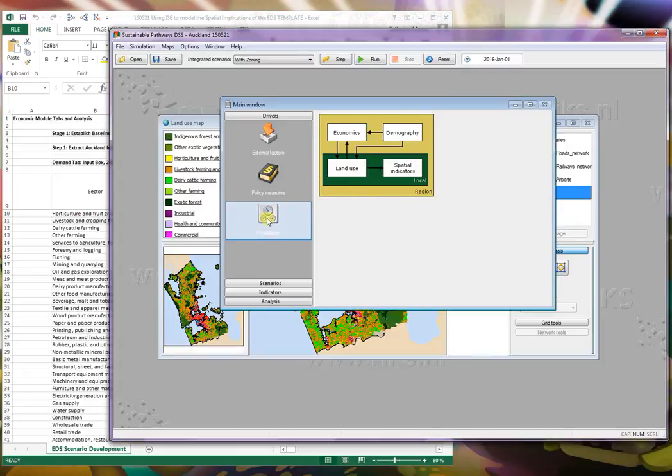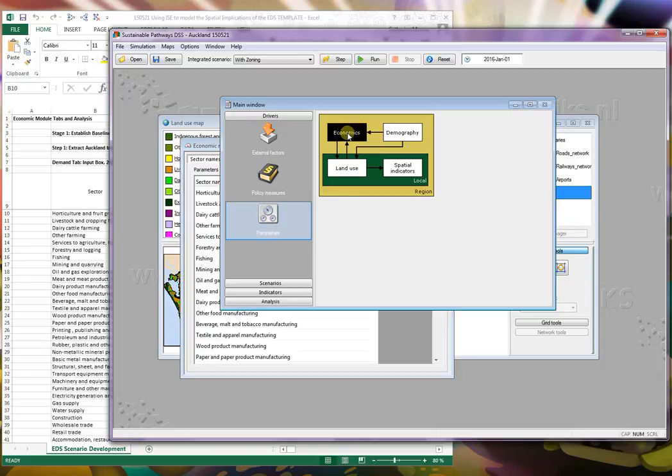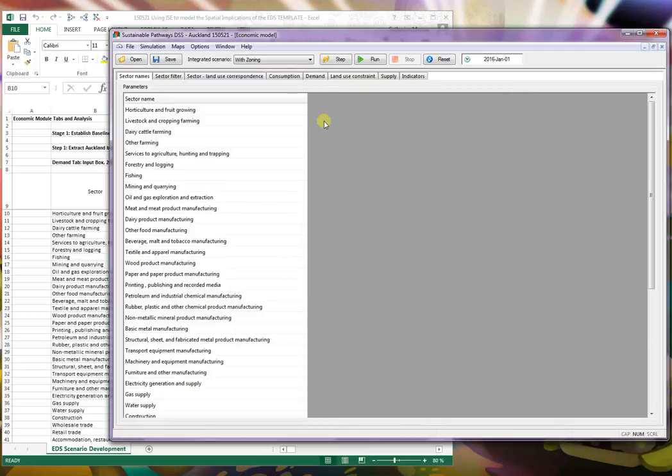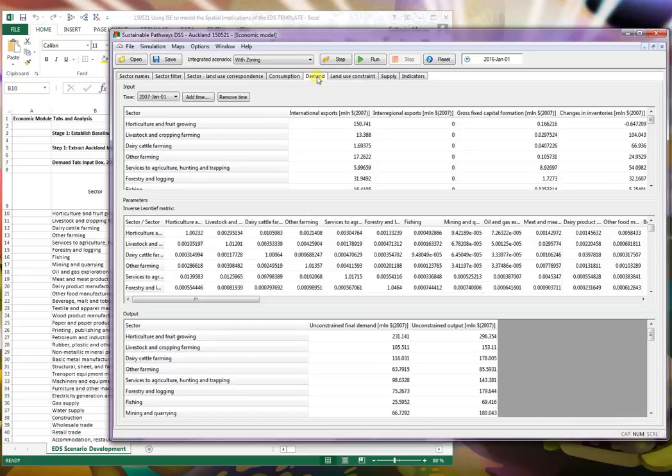So open up EYES in your economics model. I'll just make this bigger. If you go into the demand tab, just reset this to 2007. We want it for 2007 data. Just wait until this resets.